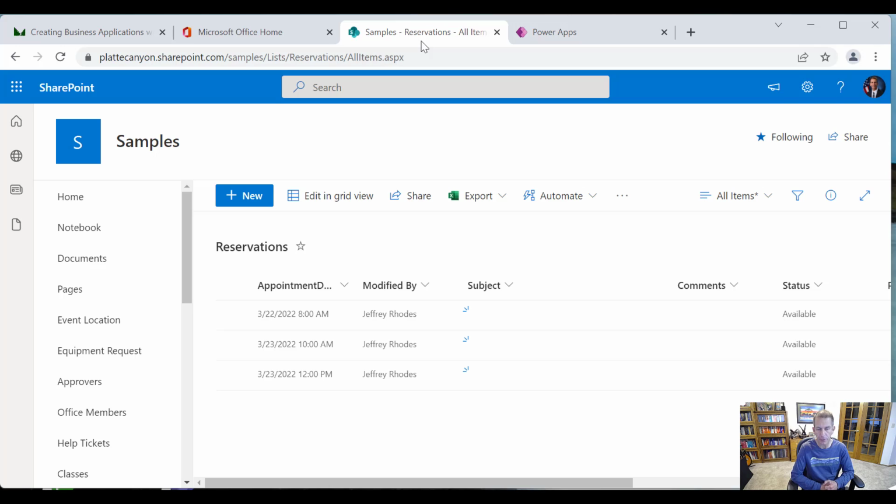So rather than you watch me build a SharePoint list, I thought I'd build the general one we wanted. So it's a standard list. I've got an appointment date, and then I've gone ahead and just changed the view to show the modified by. So I've made 3 appointments.